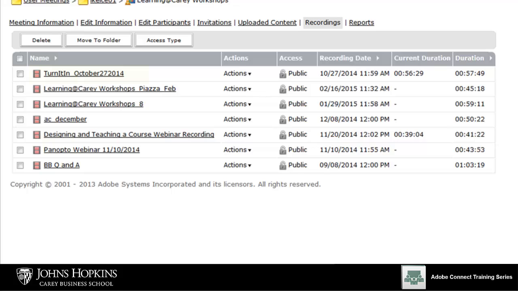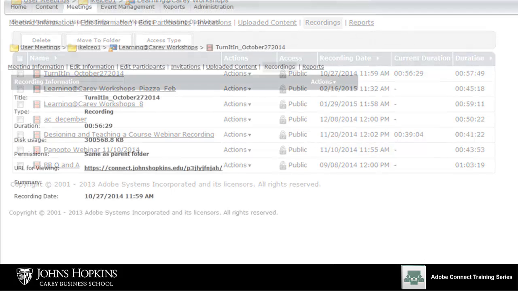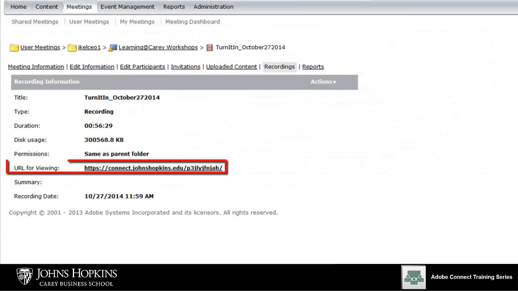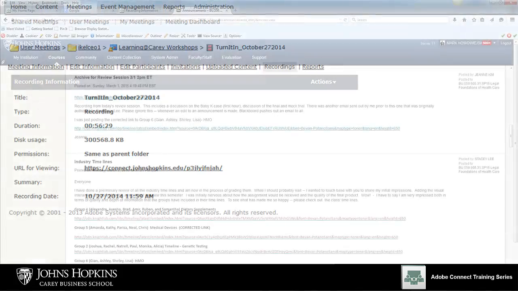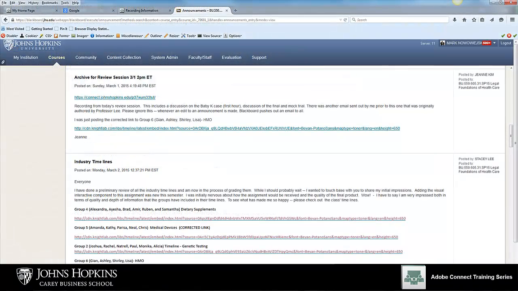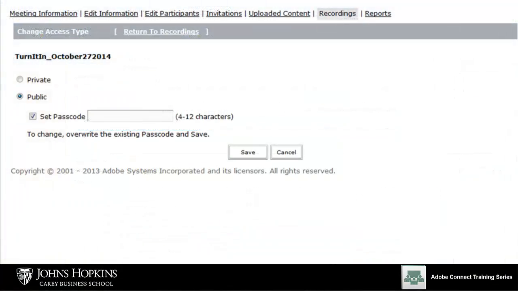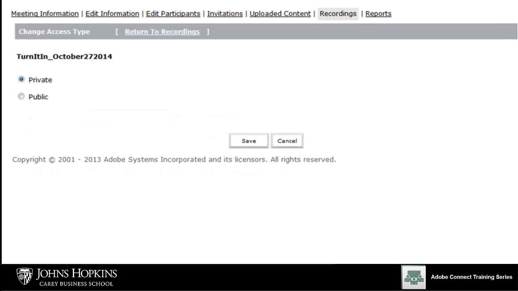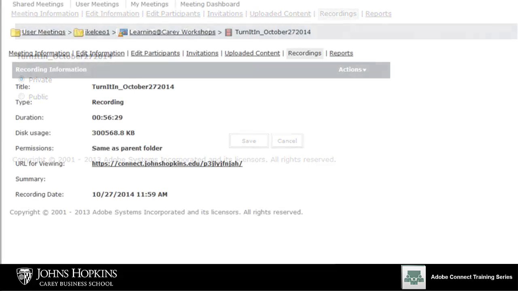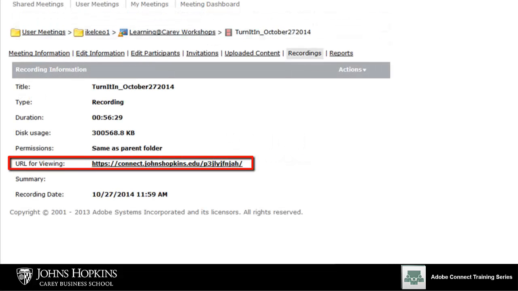Lastly, you will need to click on the desired recording's name, and on the following screen, copy the URL for viewing. This is the URL you will need to share with your students, either via Blackboard or email. Keep in mind, you may set your recordings back to private at a later date in the same manner if you wish. The URL will always remain the same.